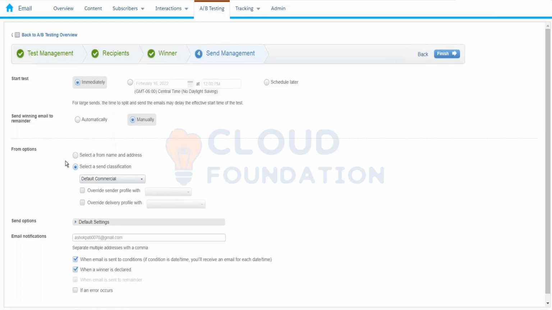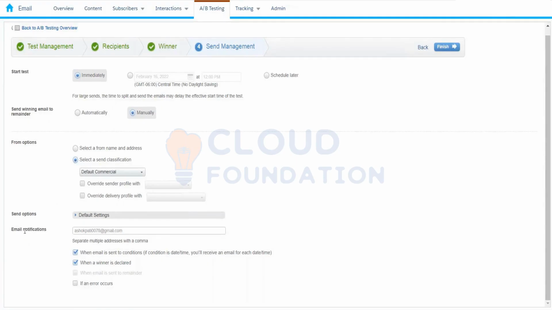Now the from address and email notification are all pretty much straightforward. We have already covered this part. You have the extra part here, which is the email notification.